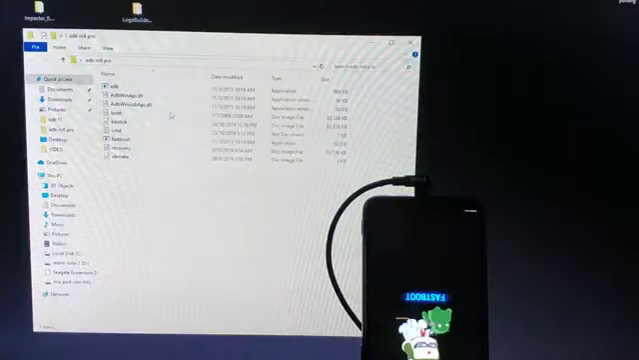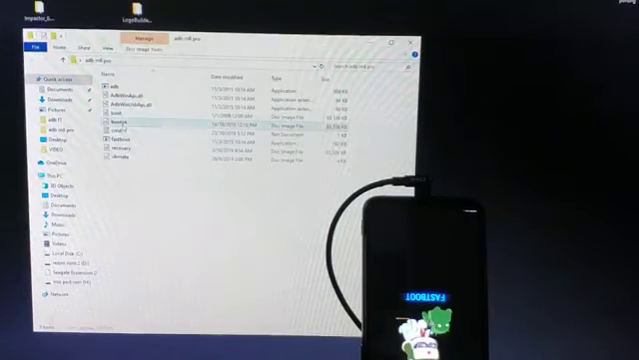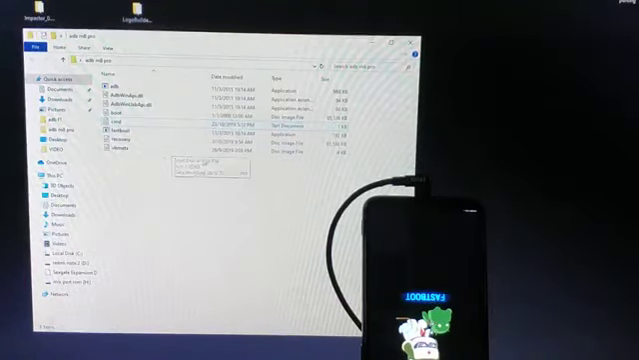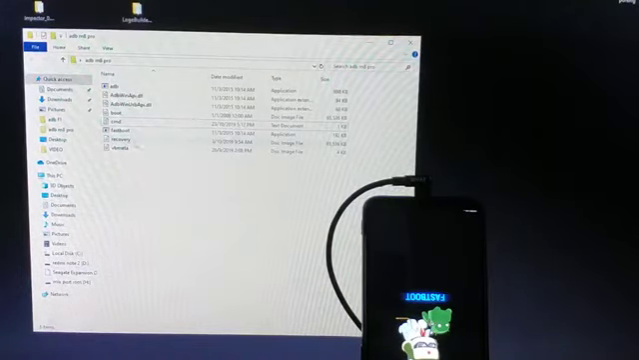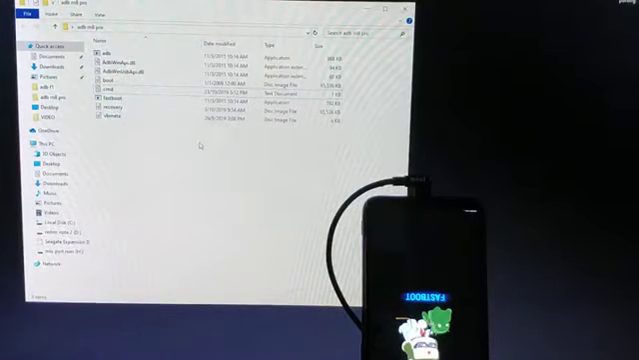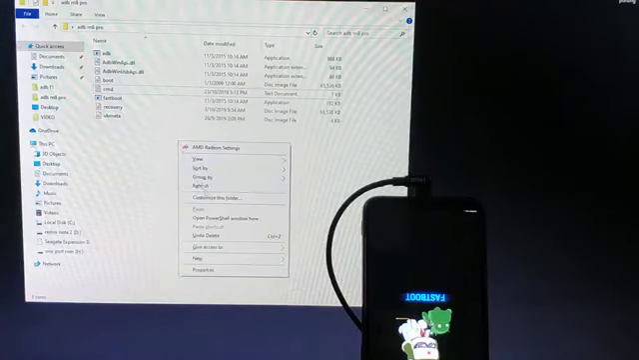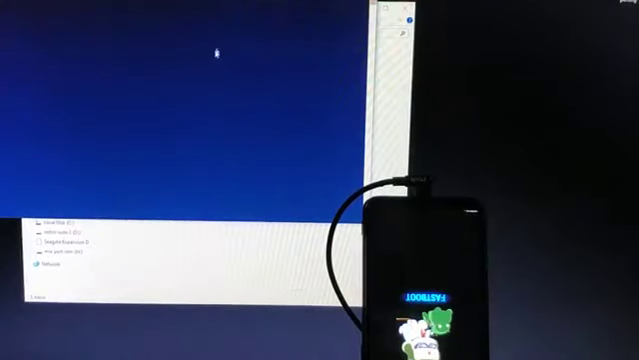This is my minimal ADB driver, and my recovery, the TWRP recovery. Once inside this folder, hold your shift button on the keyboard, right click on your mouse, open PowerShell window, or on Windows 7, open command prompt. Now we are inside the terminal, the command prompt.